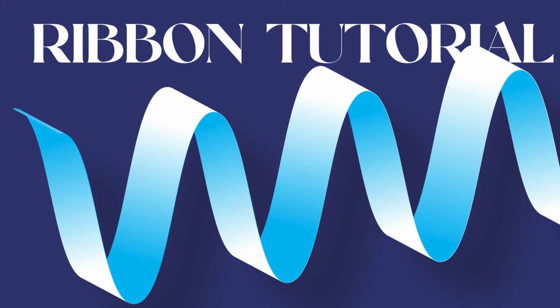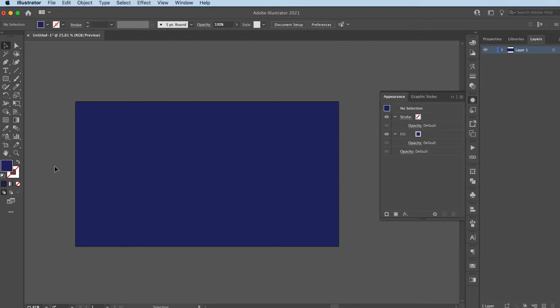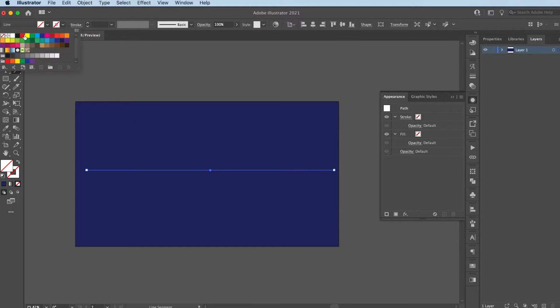Today I'm going to teach you how to make this sort of like ribbon effect in Adobe Illustrator. So let's jump right into it. This is a cool one. Go ahead and grab your line segment tool and just create a straight line. It can be however long you want it to be. Let's add a stroke to it so that we can see it.